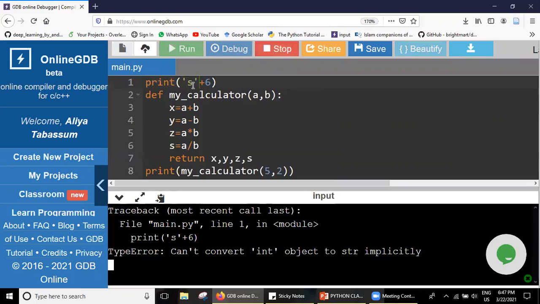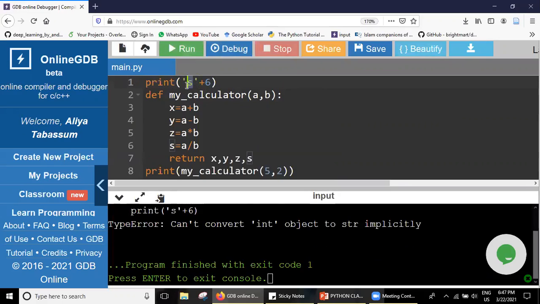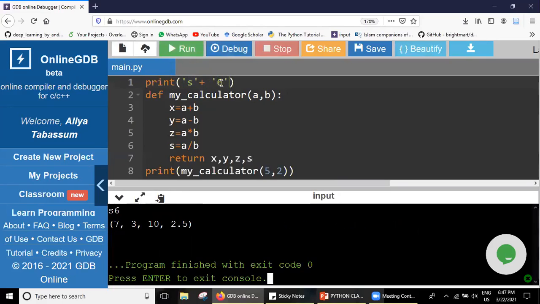I can say this is a string, or I can say this. Sorry, just a little. You just have to keep that value, whatever value you get after the operation, as a string and then add it to that.